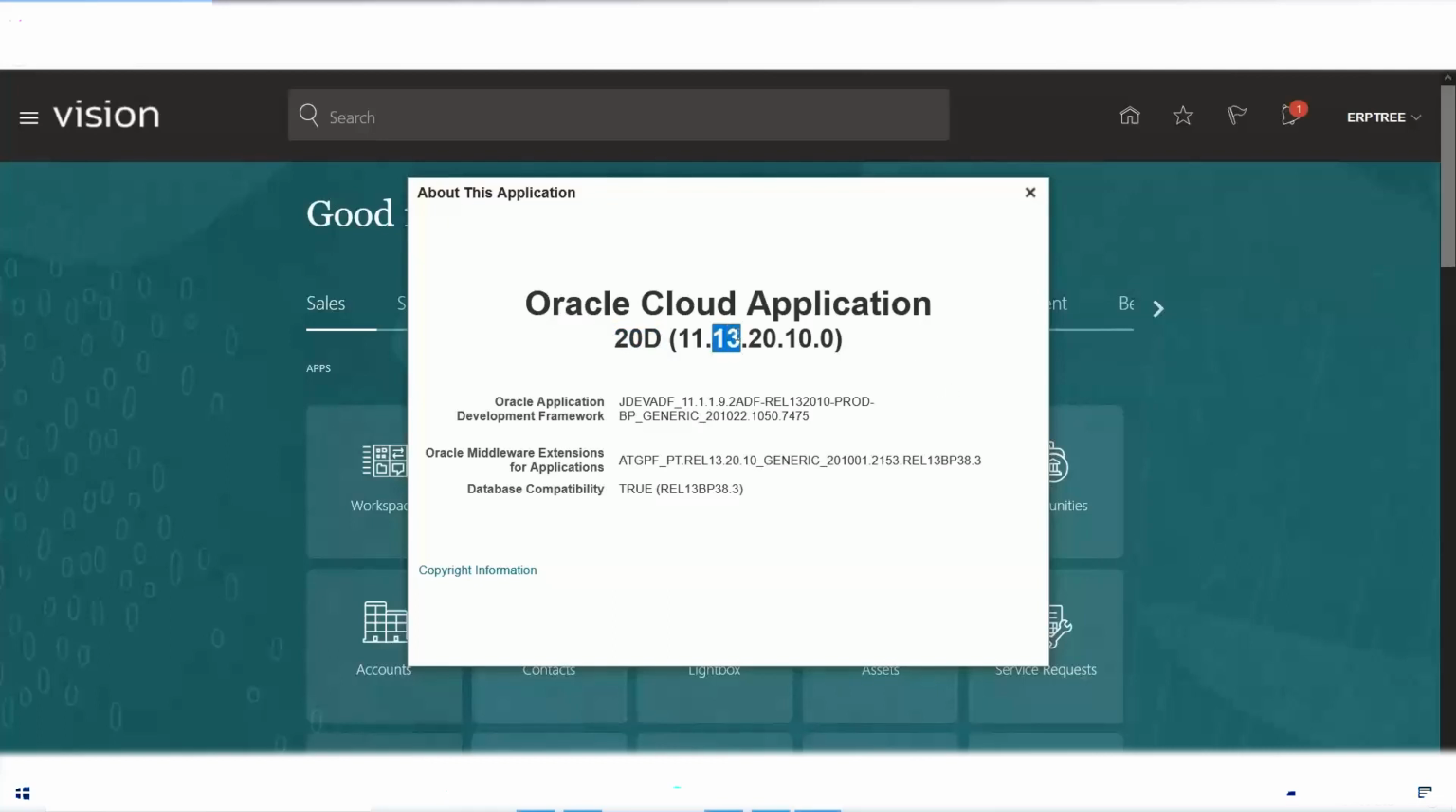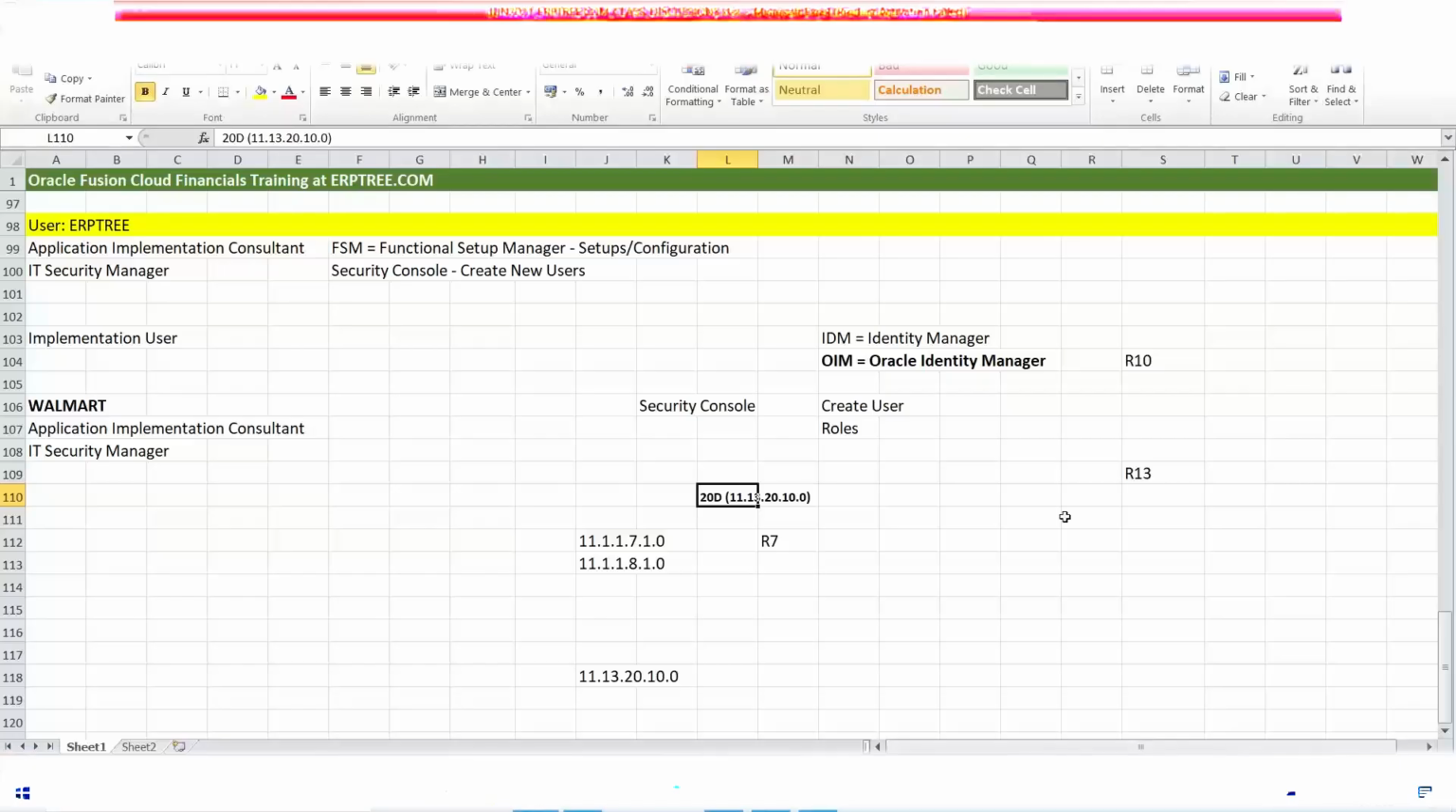Release 13 is this. This we need not consider; this is version related. Version will remain as it is. If Oracle is going to come up with a new release, that would be 14 later. Earlier it was 12, 11, 10, 9, 8, 7. So this is all about how to check the release of the application. That's how you can check in any instance which release we are using and which latest patch is applied on that instance. That's all.